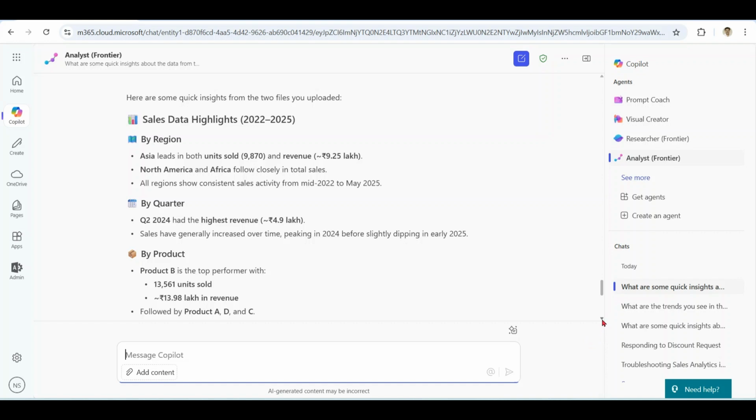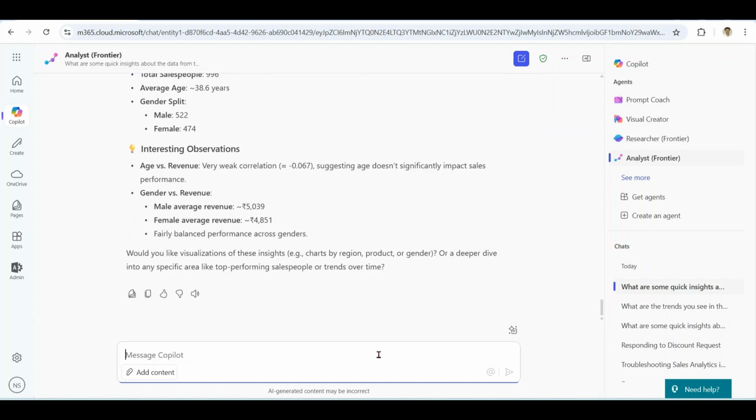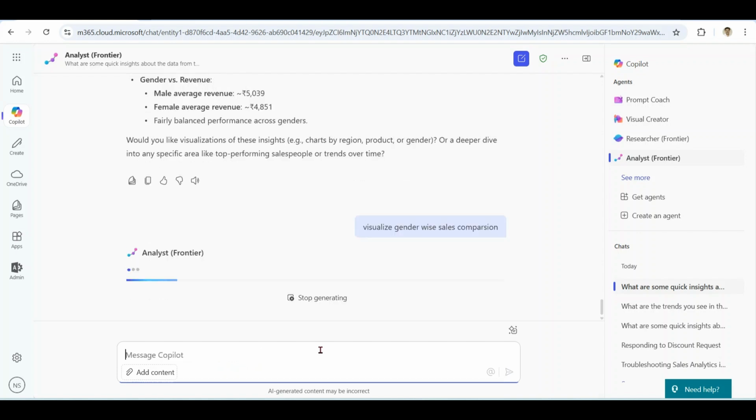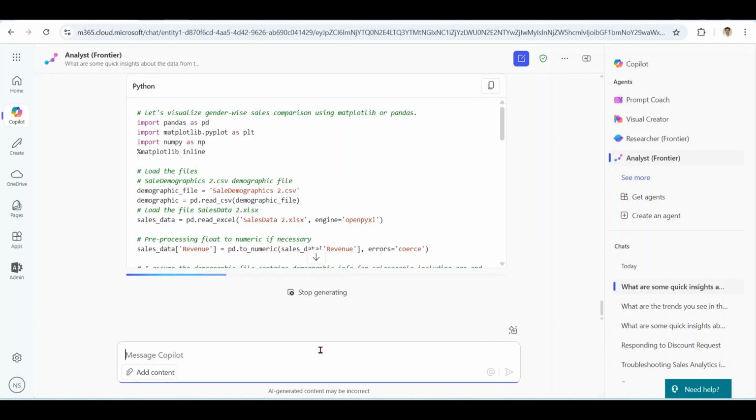So we got the output. At last you can see the message, would you like visualization of these insights? Let's try this one. Please notice that gender information is available in the CSV file and sales information is available in the Excel file. Analyst takes time to revert back to us since it is a deep reasoning agent.